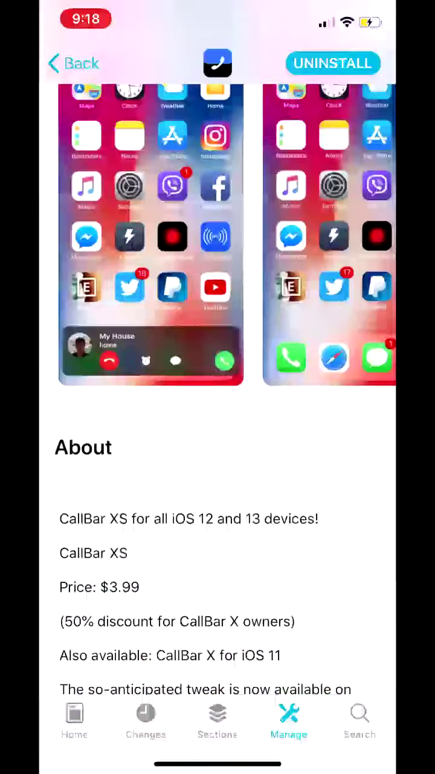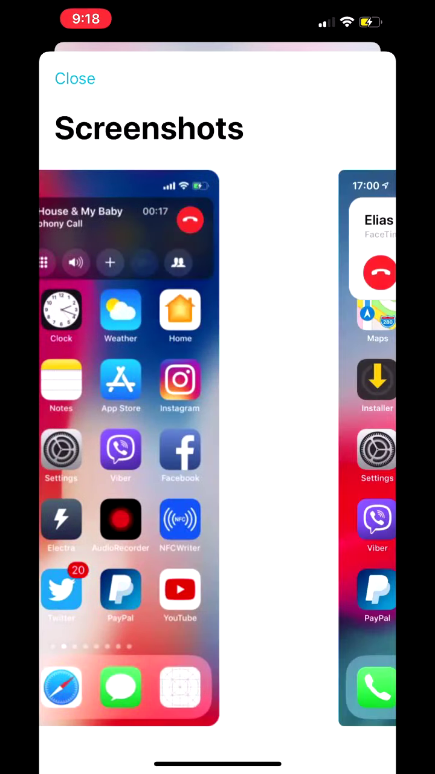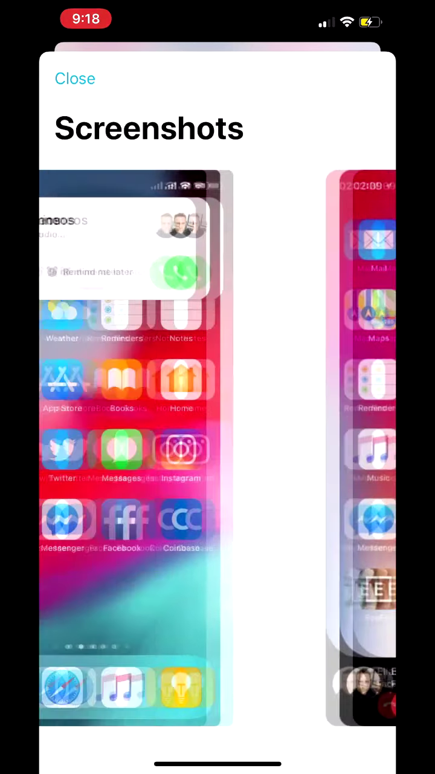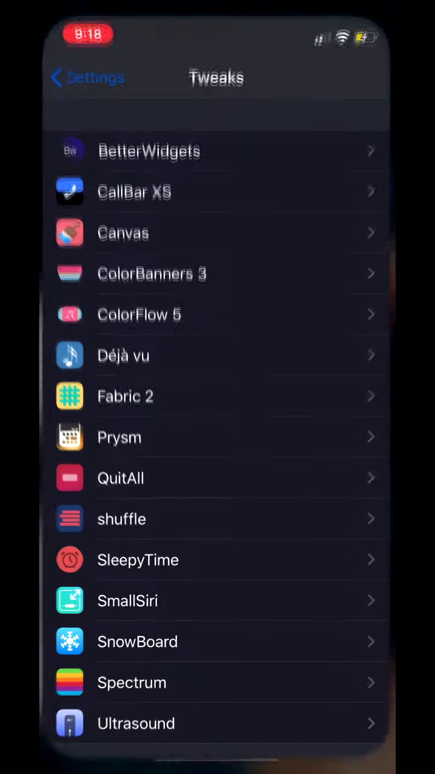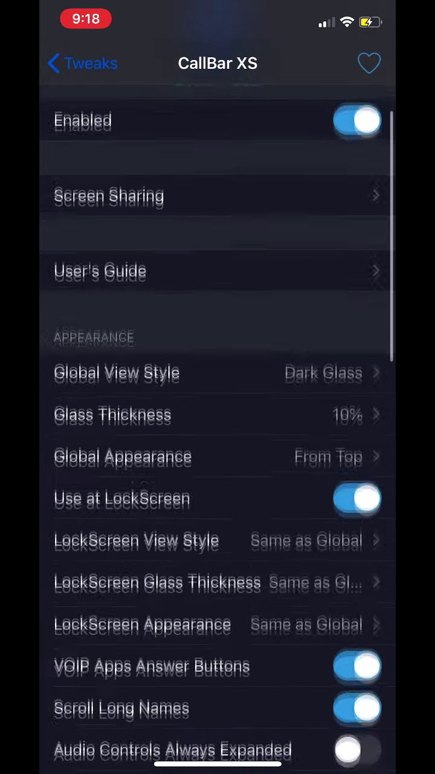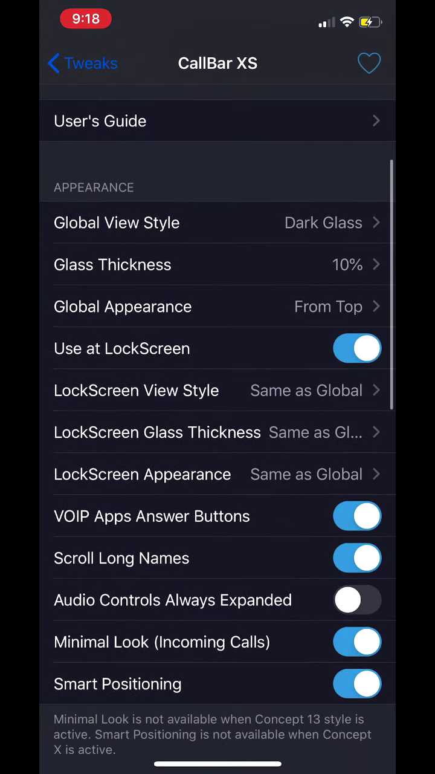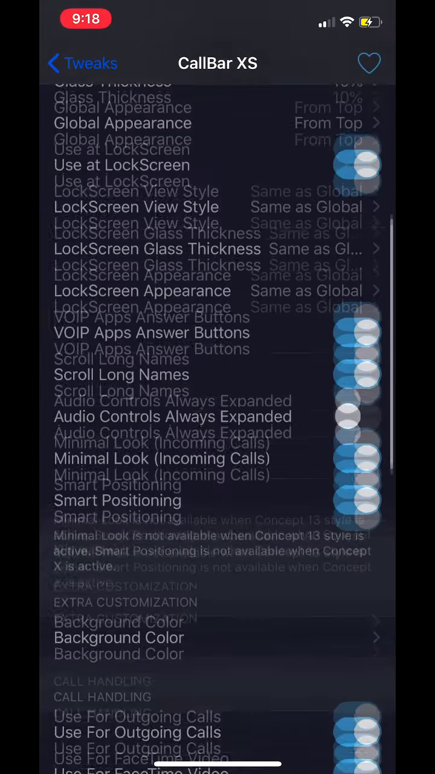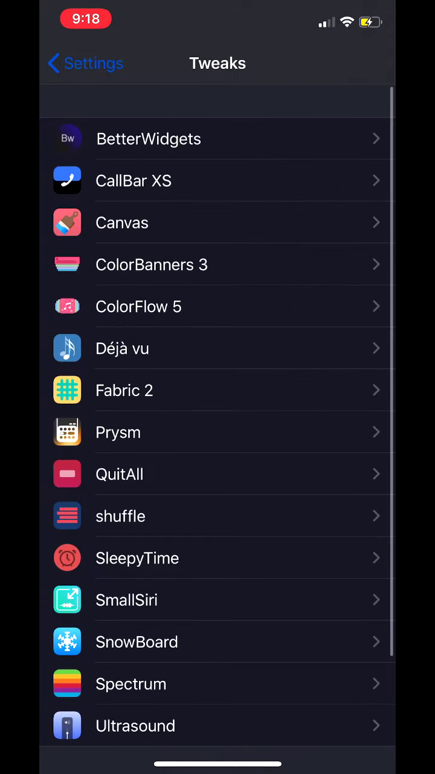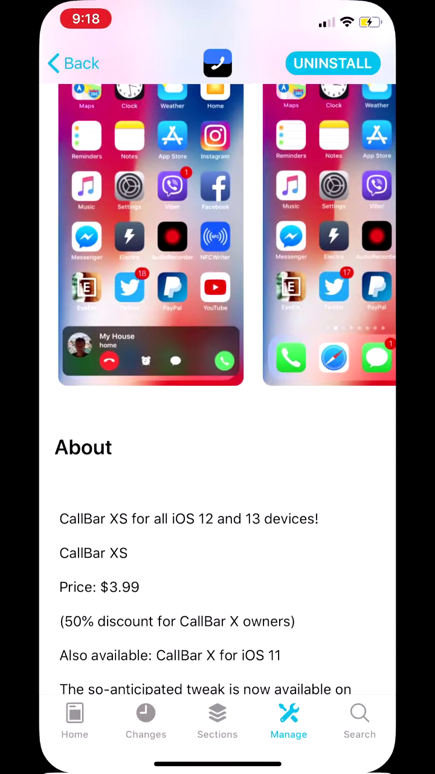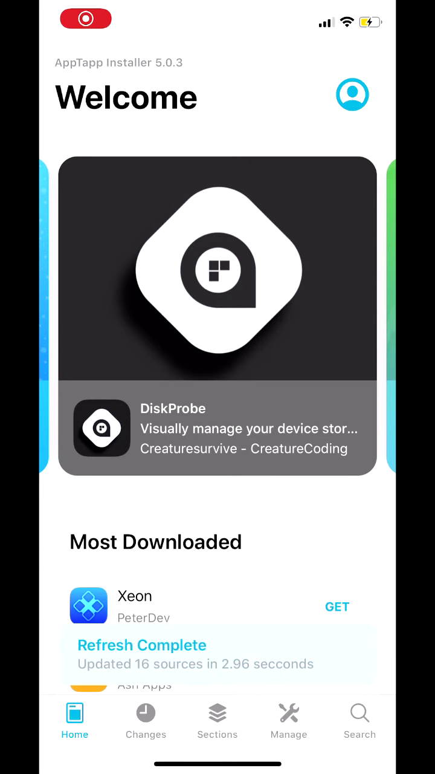I believe there are a few other tweaks that do the same thing, but for me, this is the one that actually worked well. Again, this one will cost you a few bucks, but it's worth it because it really does work well. If somebody calls you, it'll be at the top, so you don't have to wait until they stop calling to resume what you're doing. It also has the functionality to let you bring up FaceTime while you're using it.